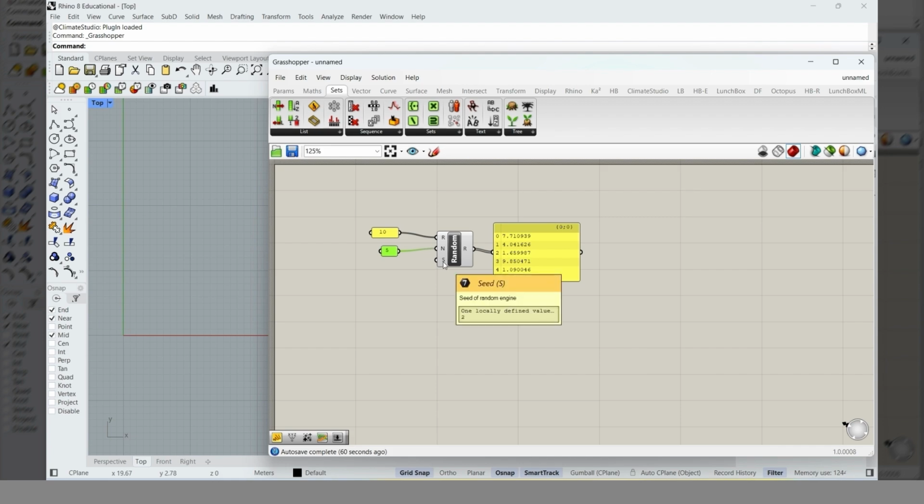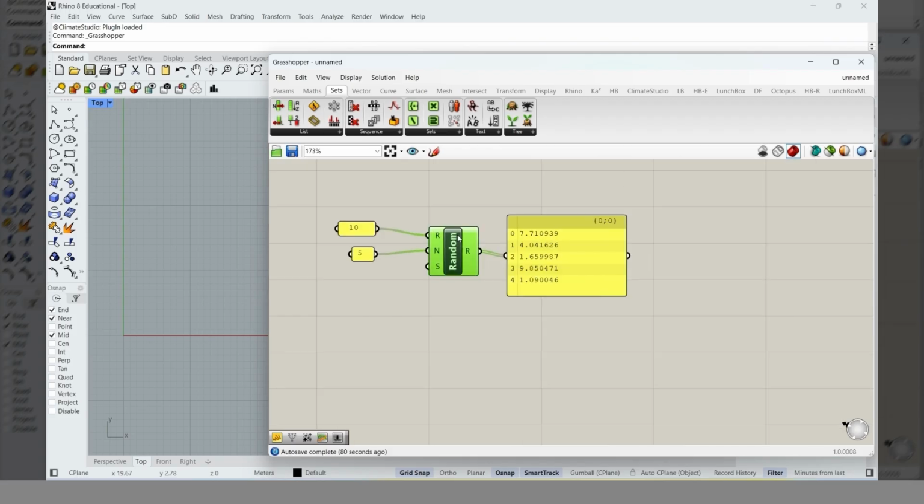The last input is the seed. The purpose of the seed is for reproducible results. For example, if this component is truly random, then whenever I use this random component to create a list of numbers, and you do the same, there is no way you can match the same values because it's truly random.